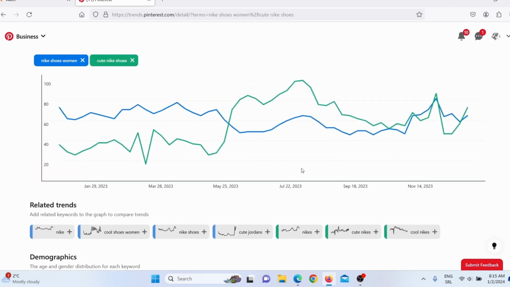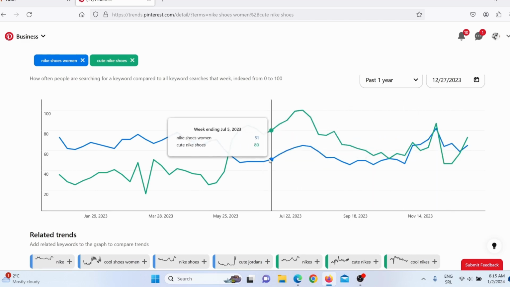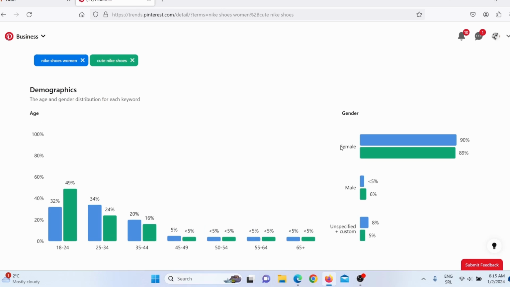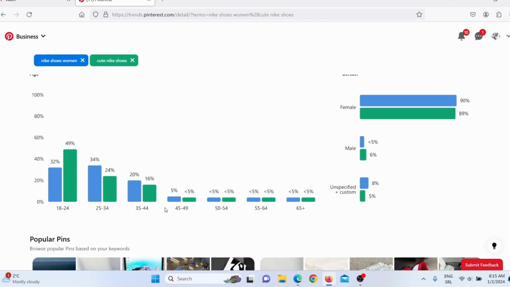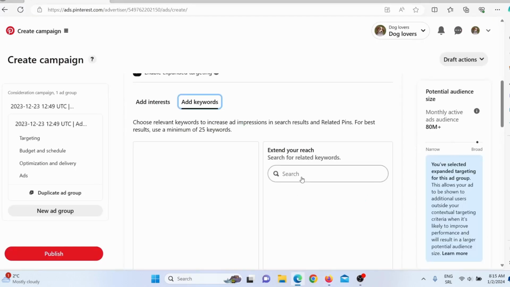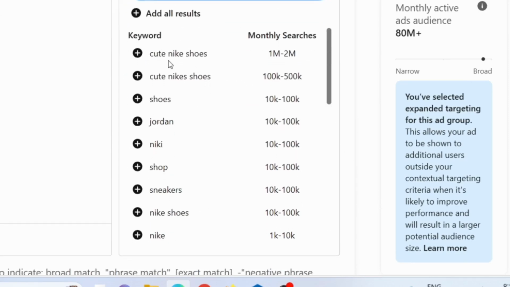When I click here, I can actually compare these two trends. Here you can see cute Nike shoes is also a good trend. And I can see that most of the people who search that are actually female, which makes sense, between 18 and 44 years old. So when I copy this and go on Pinterest ads and search that, I can see Nike shoes, cute Nike shoes, between 1 and 2 million monthly searches. Cute Nike shoes, between 100 and 500,000 monthly searches on Pinterest, which means this is actually a good trend. Lots of people search this.